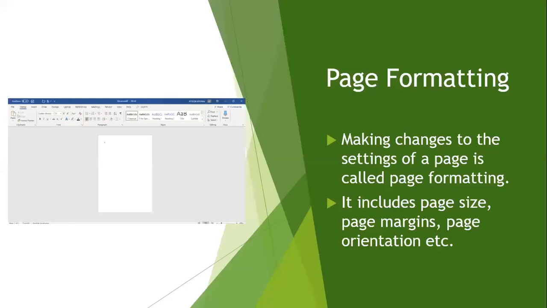Today we are going to learn what is page formatting in MS Word. Making changes to the settings of a page is called page formatting. This is your page in MS Word, and to apply settings to this page is called page formatting. Those settings include page size, page margin, page orientation, etc.